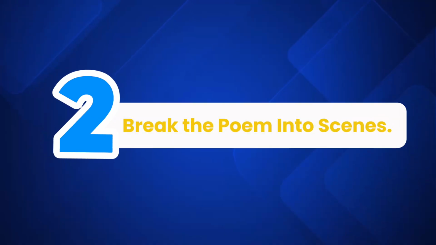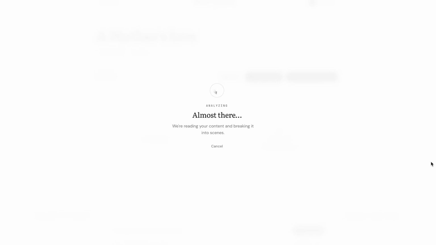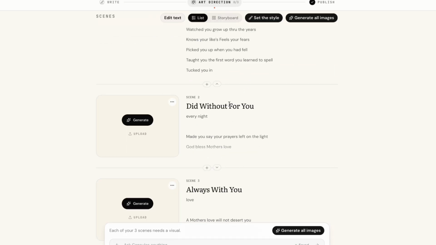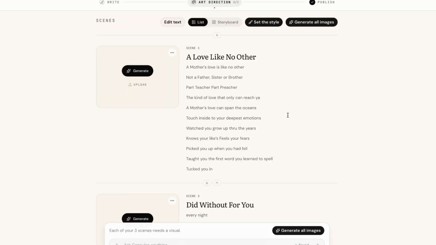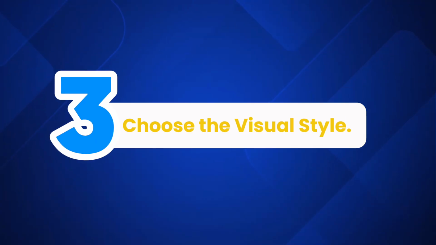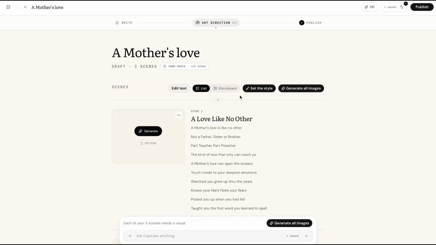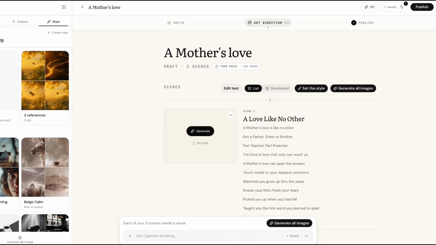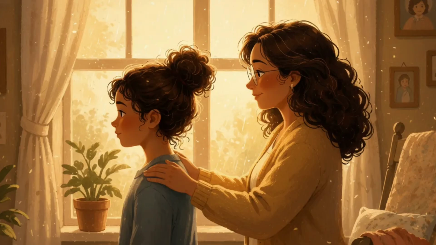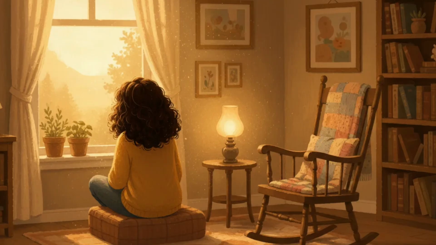Step 2. Break the poem into scenes. Capsules analyzes the poem and separates it into different scenes. Because this is a poem, each stanza can become its own visual moment, making the story easier to follow. Step 3. Choose the visual style. Next, choose a style that matches the mood of the poem. For this example, I'm using a children's picture book illustration style with soft colors, hand-painted textures, expressive characters, and a warm storybook feeling.